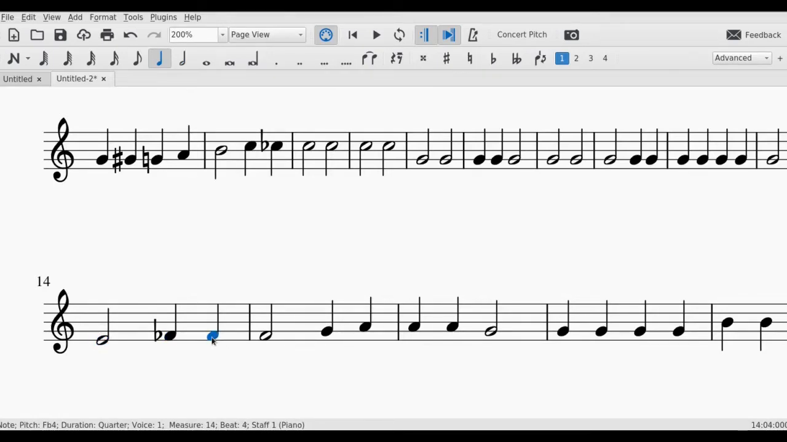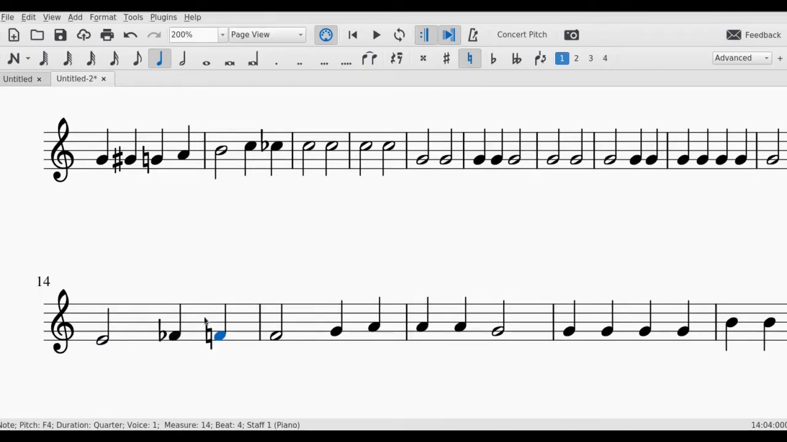This one is still sounding E also. Let's assume I want to naturalize the effect of this flat here. I'm just going to add the natural sign to this one. Can you see now? It's sounding F now, just like this one will sound.